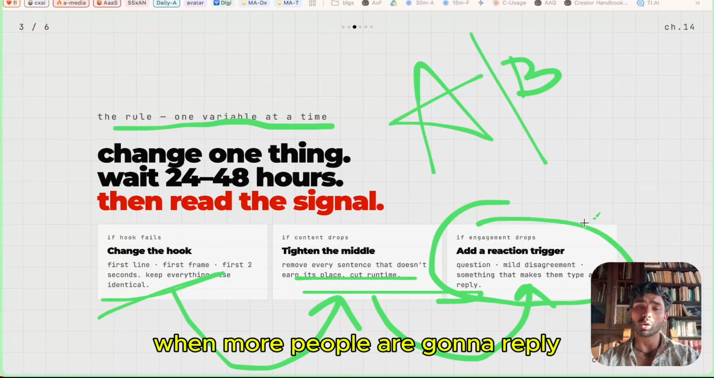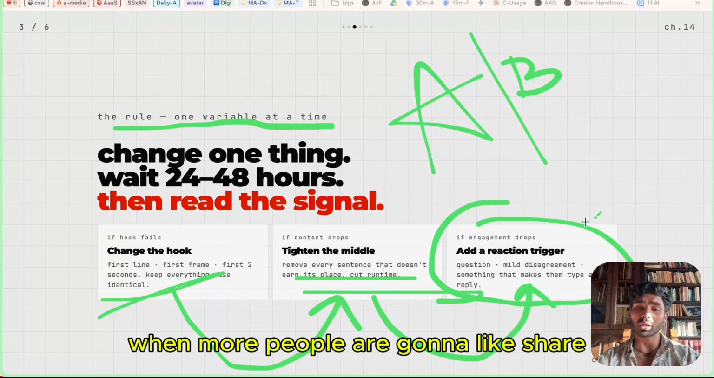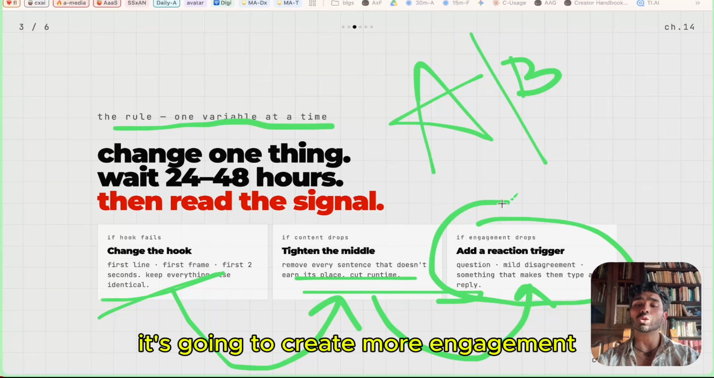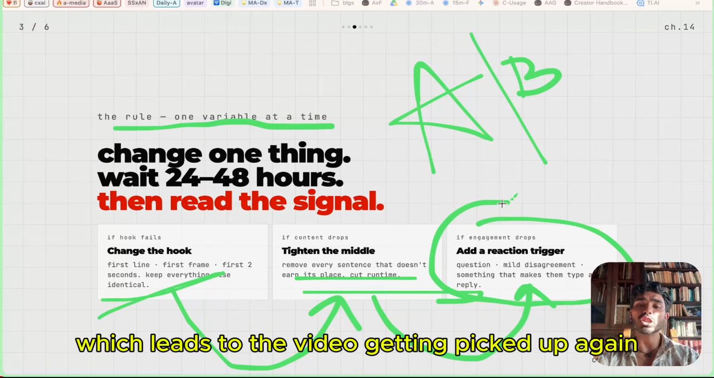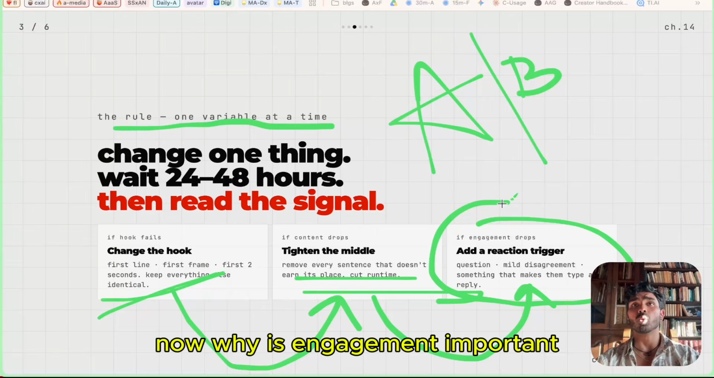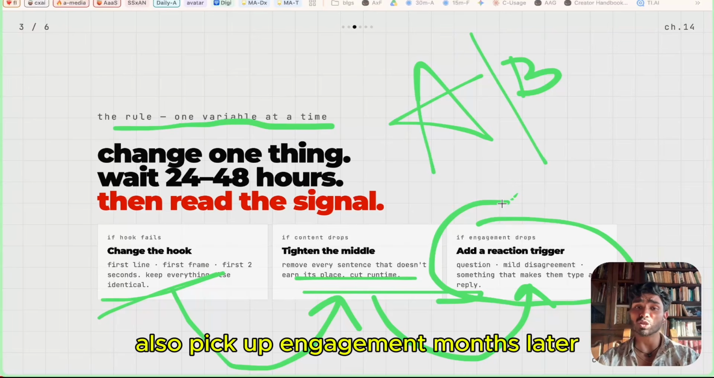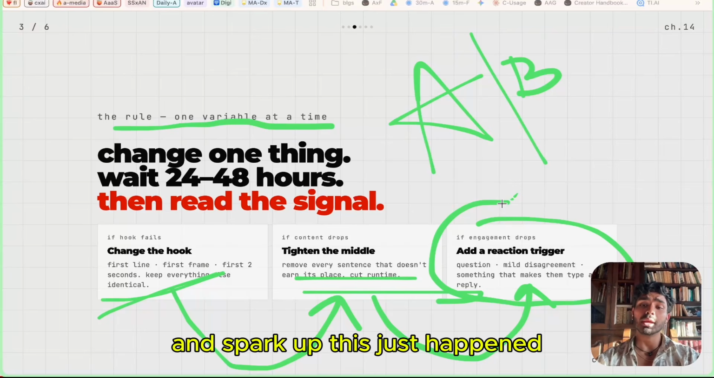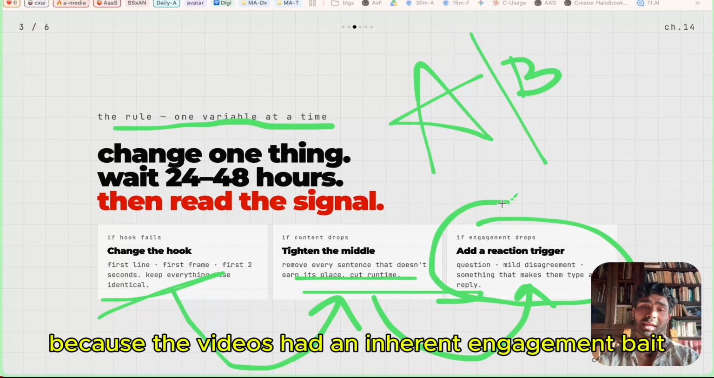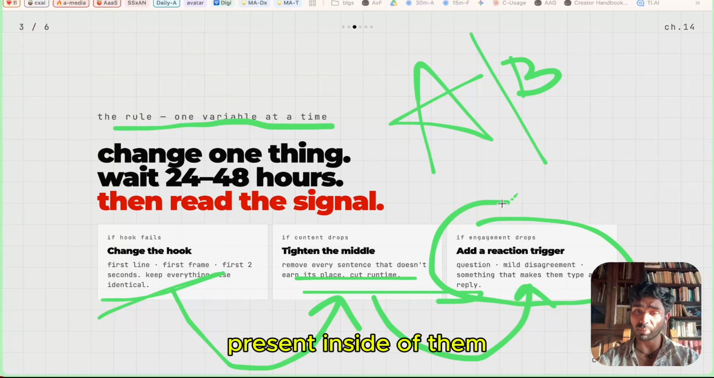When more people are going to reply, when more people are going to comment, when more people are going to like, share, save, etc., it's going to create more engagement, which leads to the video getting picked up again and again and again. Now, why is engagement important? Because we've had some videos from a couple of months old also pick up engagement months later and spark up. This just happened because the videos had an inherent engagement rate present inside of them.